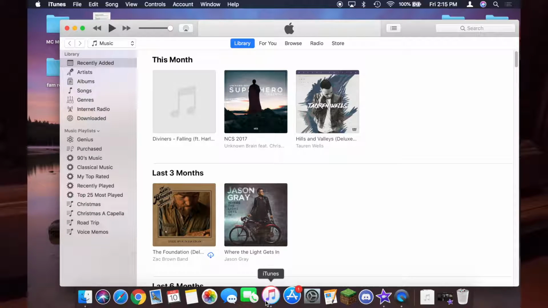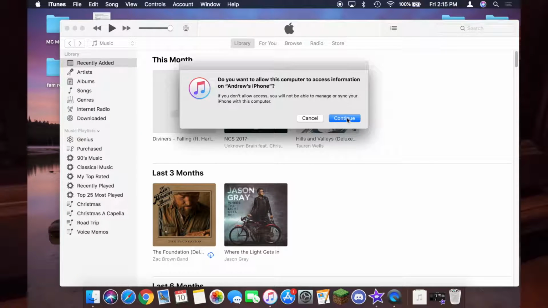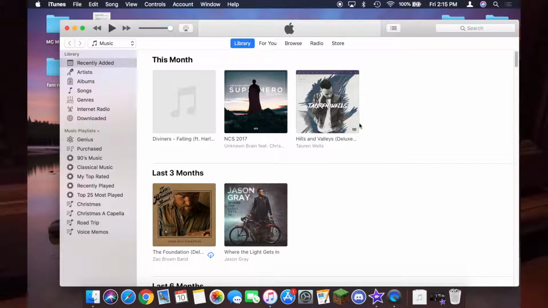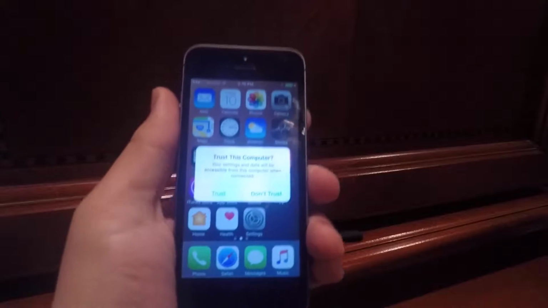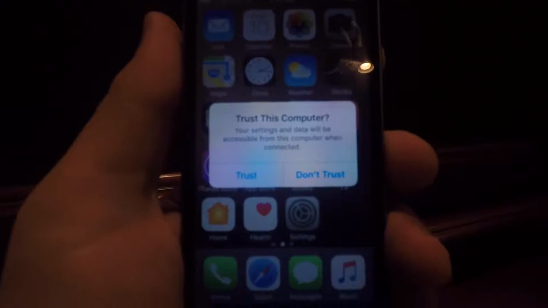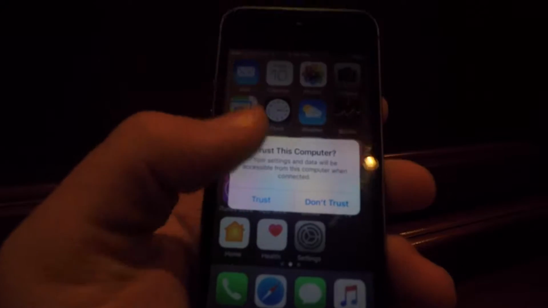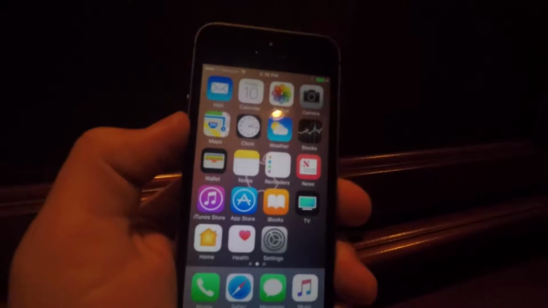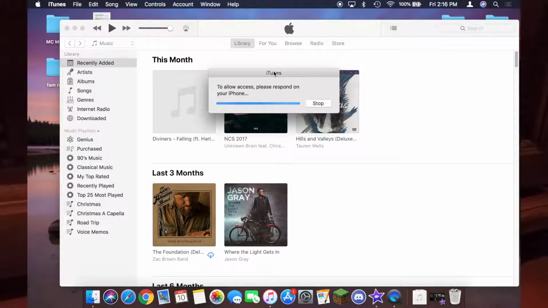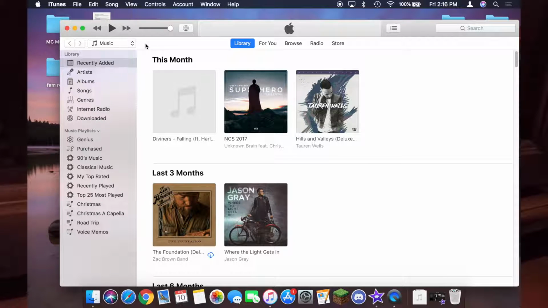Now, once you've done this, it should show up in iTunes. And once you're there, you should hit allow information to be accessed and hit trust on your phone. So here's a little message I'm getting here. It says, your settings and data will be accessible from this computer when connected. You're going to need to hit trust so that the computer can access your information. So back over to the computer here, it says to allow access, please respond on the iPhone. We've done that now. So once that registers, up here we should be seeing a little icon showing that this device is connected. I'm not getting that, so let's see here. Let's try unplugging and replugging the device. There it is right there.